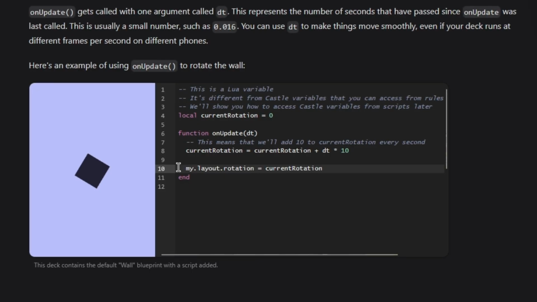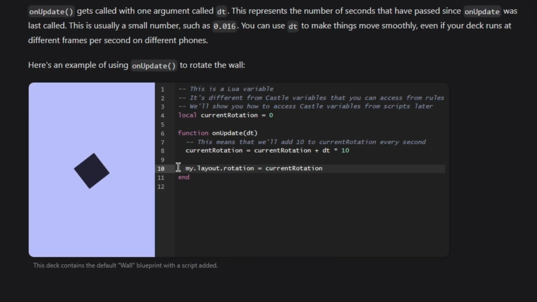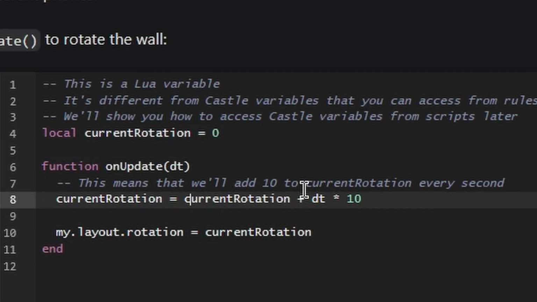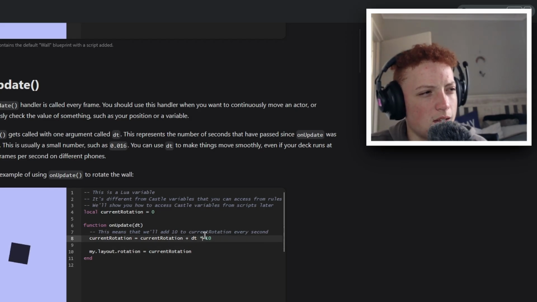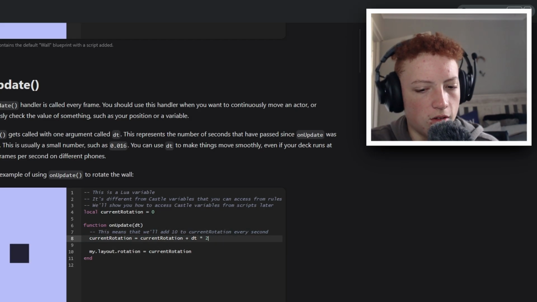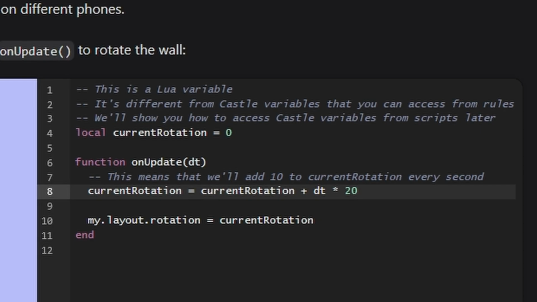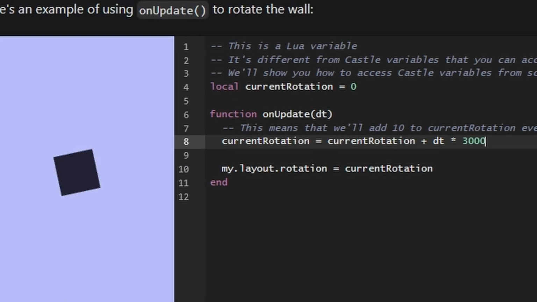Okay, this is the first slightly difficult one. So you would want to say current rotation equals, so it's basically the top here, current rotation that it is right now plus the seconds that have passed times 10. Why times 10? I mean, if I change this, will it change the speed? Okay, so this is the speed it will go at. So if I make it like 3000, it will start spinning like crazy. 300, spin fast.